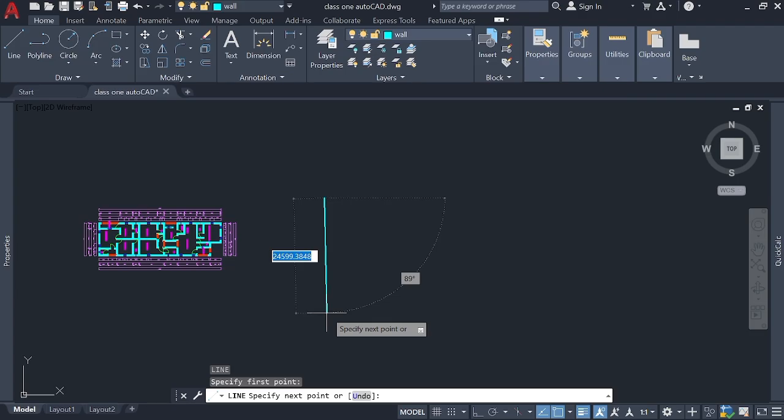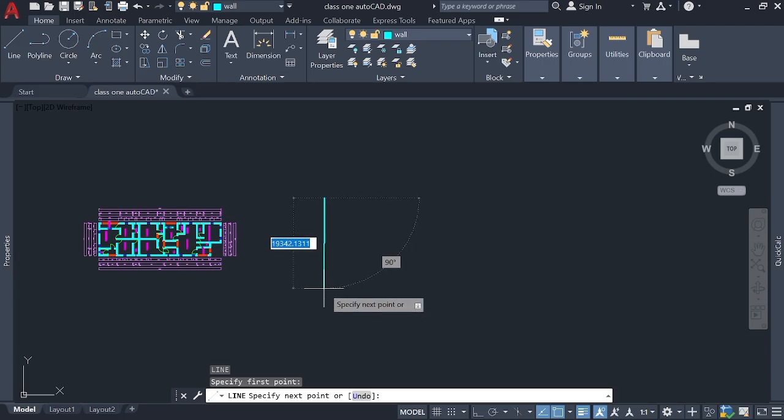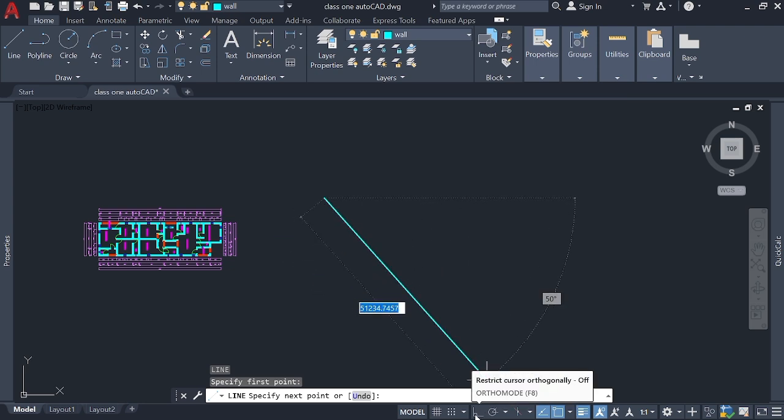As you can see, my lines are not straight. There's a reason for that. To solve that problem is very simple. You turn on your auto snap. There are two ways to turn it on. You can either come here, see this icon over here, auto snap.